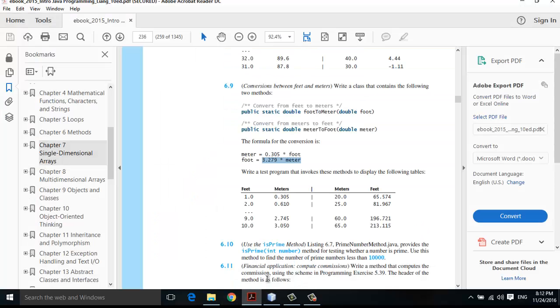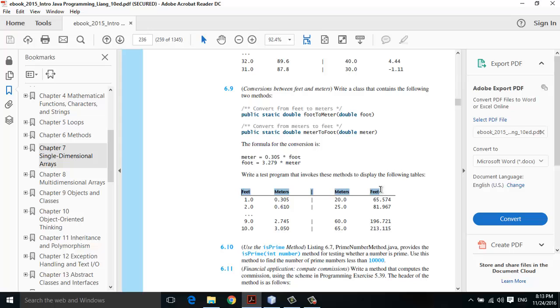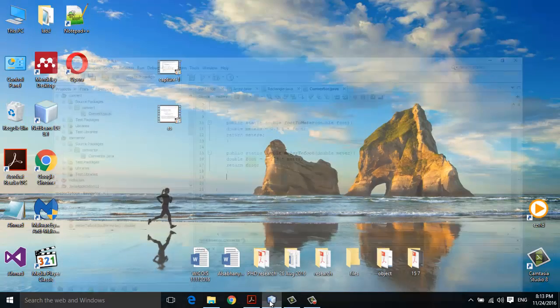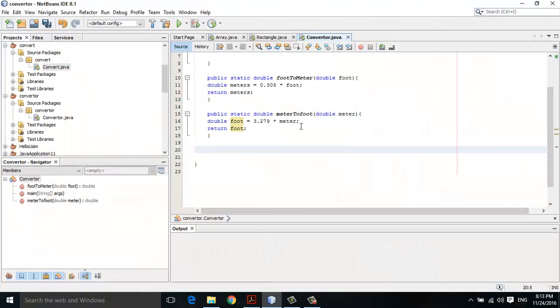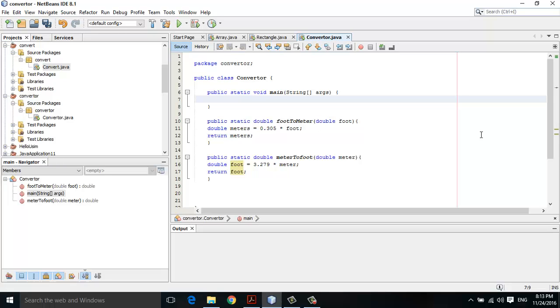So the goal of the program is to print this table using these methods. So I want to invoke these methods so that I can print this table using the methods. So what I will do first, I want to type this line right here. I want to know how to type this line. So in my void main I will come here and put my printing statement.